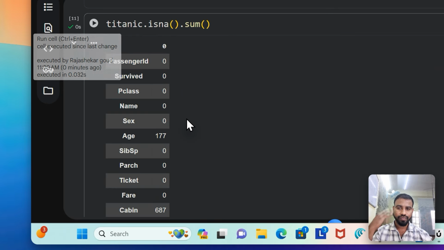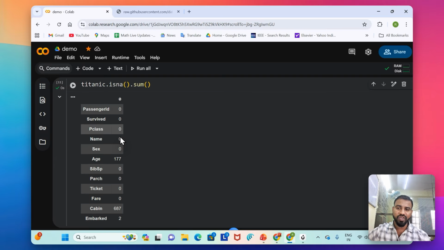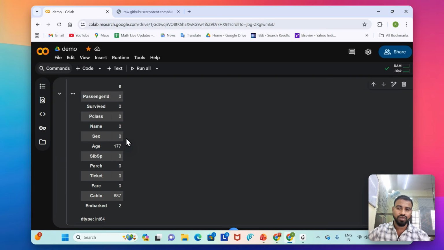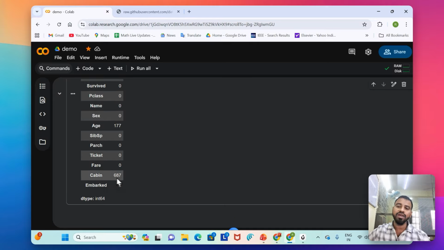Let's see. Passenger ID, there are no missing values. Survived, there are no missing values. Class, we don't have missing values. Name, there are no missing values. Gender, we don't have missing values. Age, almost 177 missing values. And then this one has no missing values. And cabin, okay, 687 missing values. And embarked, 2 missing values.